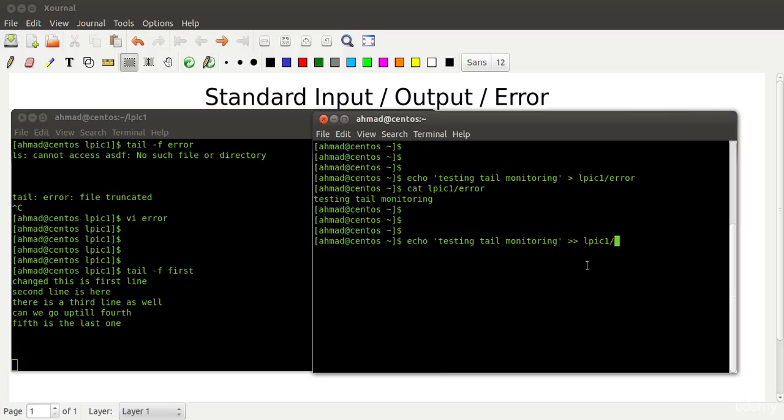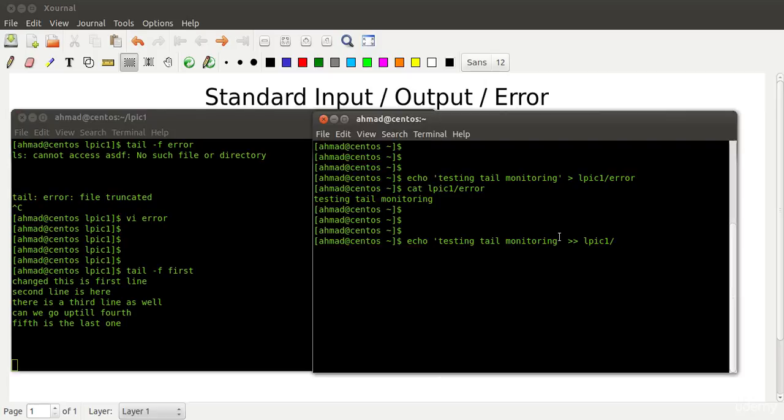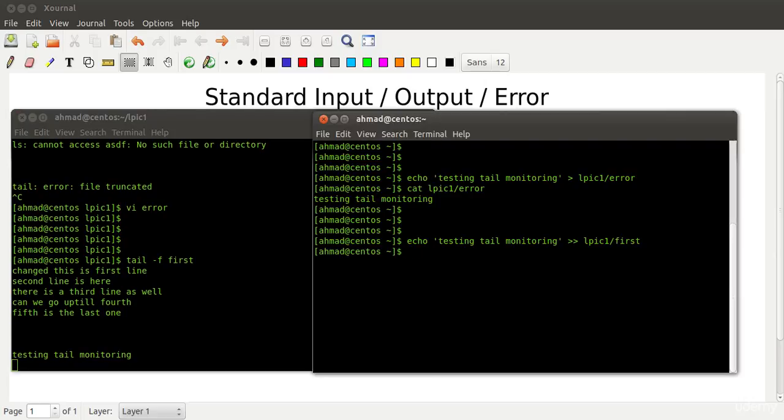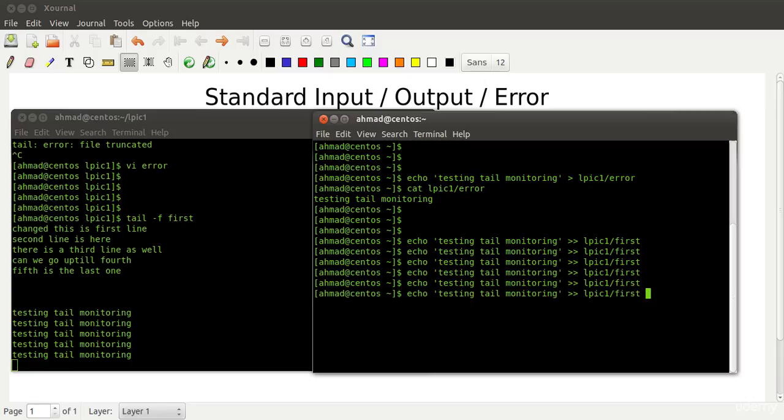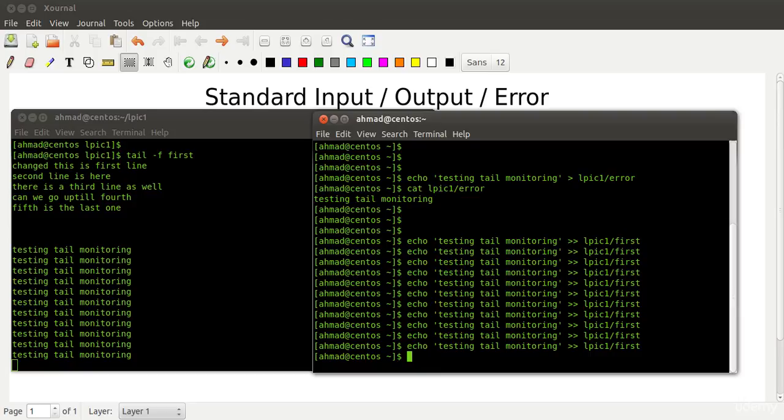So I'll type in the file that we are monitoring at the time, which is first. So I type in first over here, and now let's send the contents, and we see that indeed the test monitoring has been appended. Now if I keep on adding like this, we see that the file is being shown in real time.